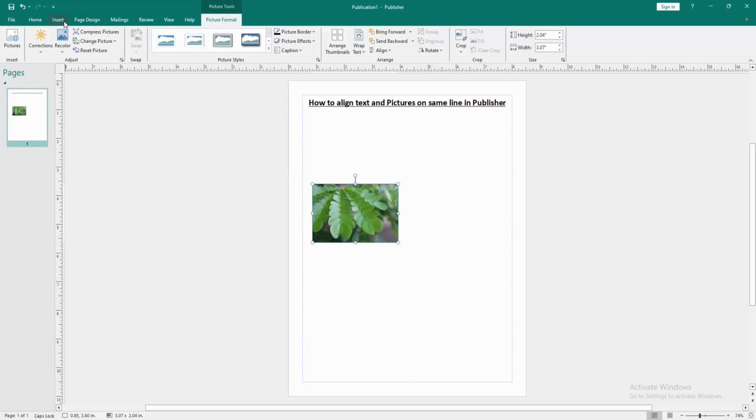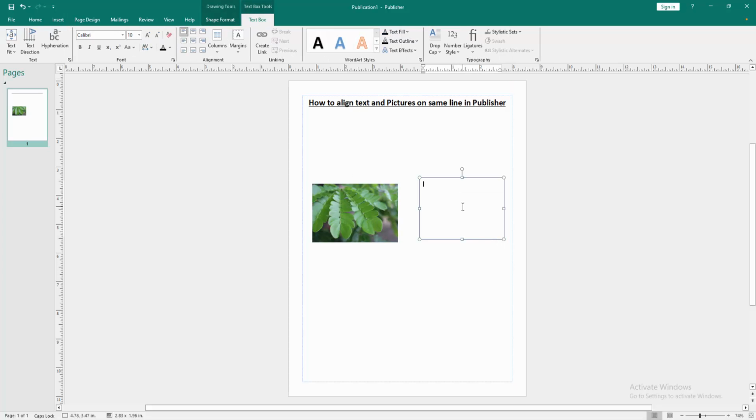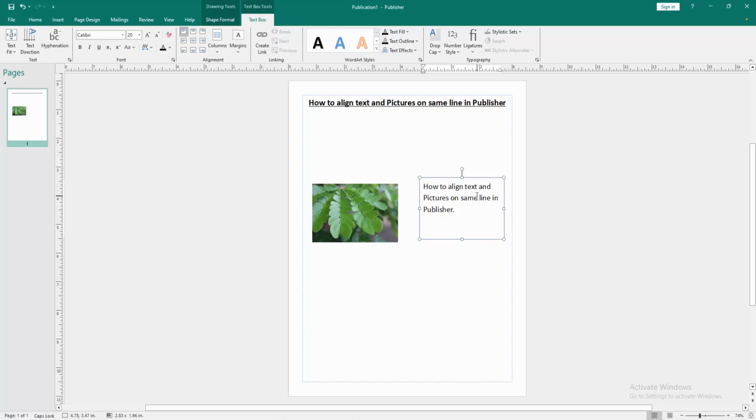Then go to the Insert menu again and click the Draw Text Box option and draw a text box. Then write anything in this text box. Now we want to align text and picture.